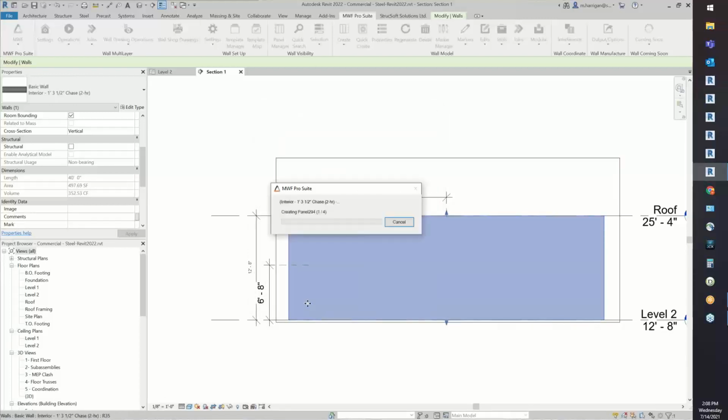And what's going to happen is it's going to create 4 based off of the information that I put in there.